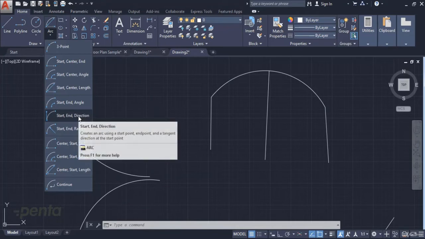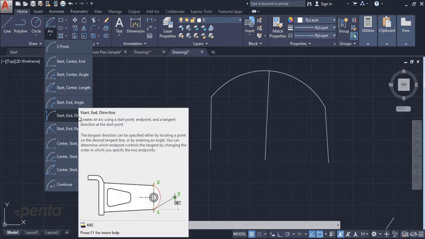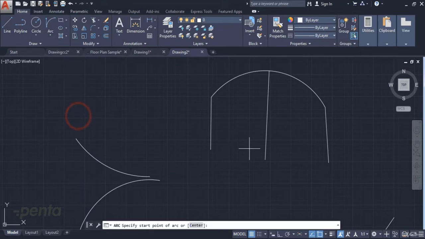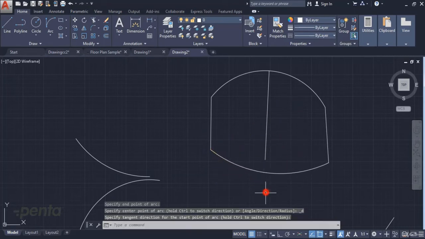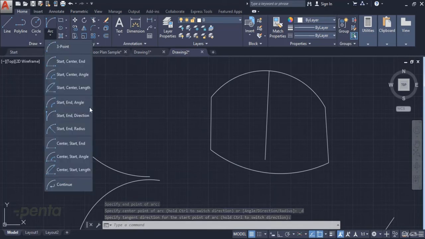We can also create an arc with a start, end, and a direction, done this way. Let's set a start and end point, then we set a direction. As you can see, there's a tangency here, as with the spline command. We create an arc with a tangency.